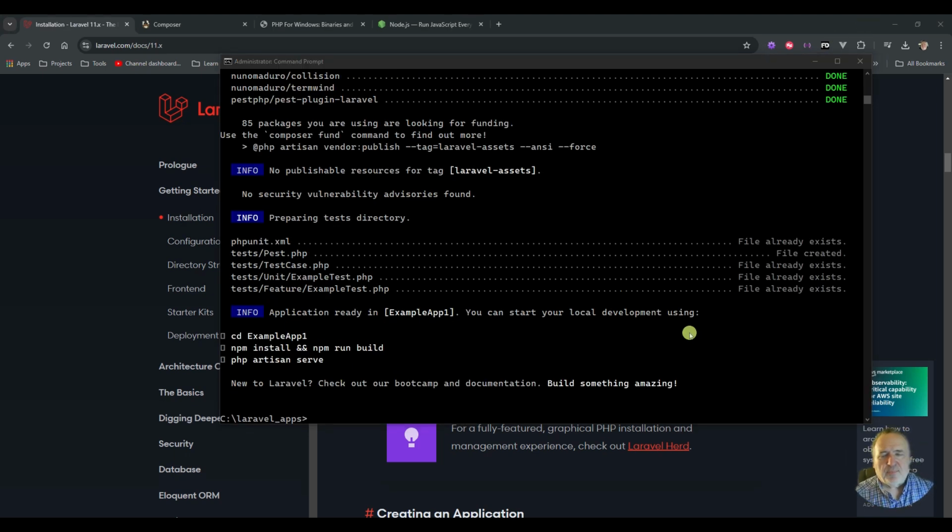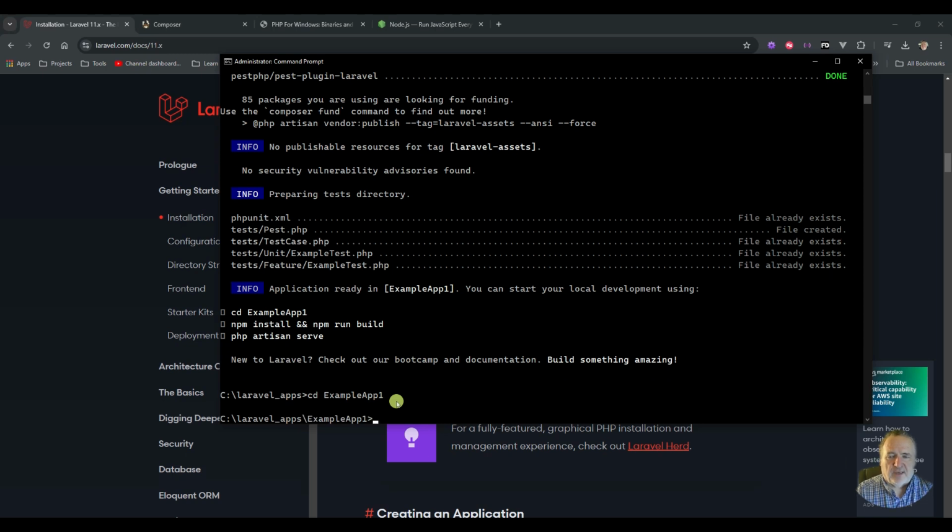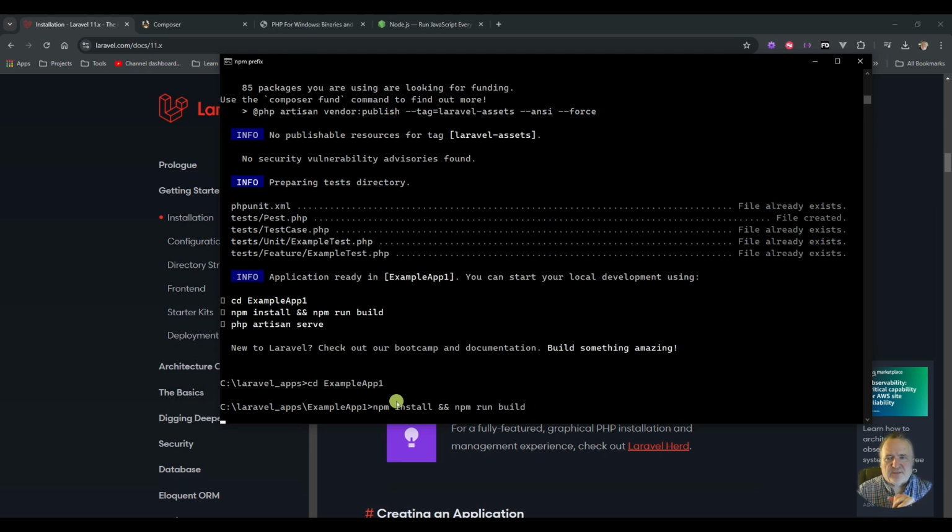Okay, so now it's completed. What it tells us to do is to change directory into the project we've just created. Change directory into example, and I'm just going to hit tab. It'll fill in the rest. I'm going to hit enter. Now I'm in that folder. I'm going to say npm install, and I also want it to then run npm run build, so it will build the application. So let's do that.